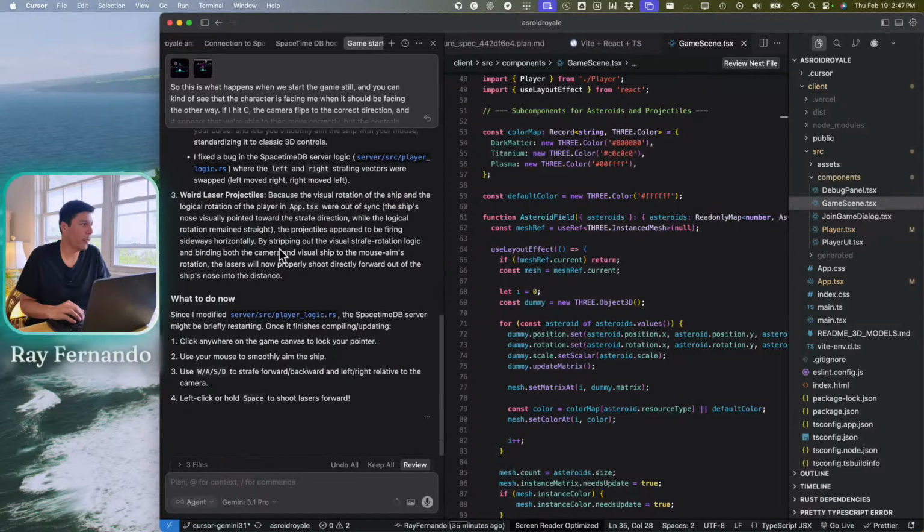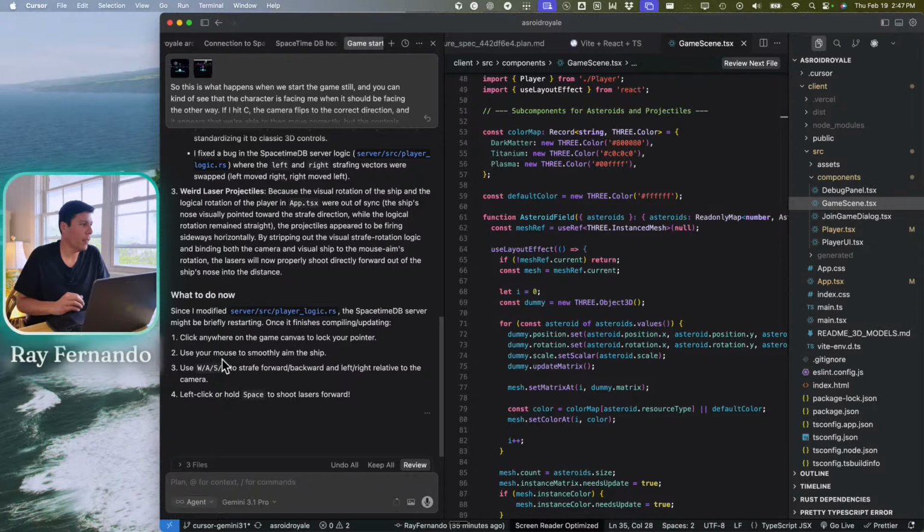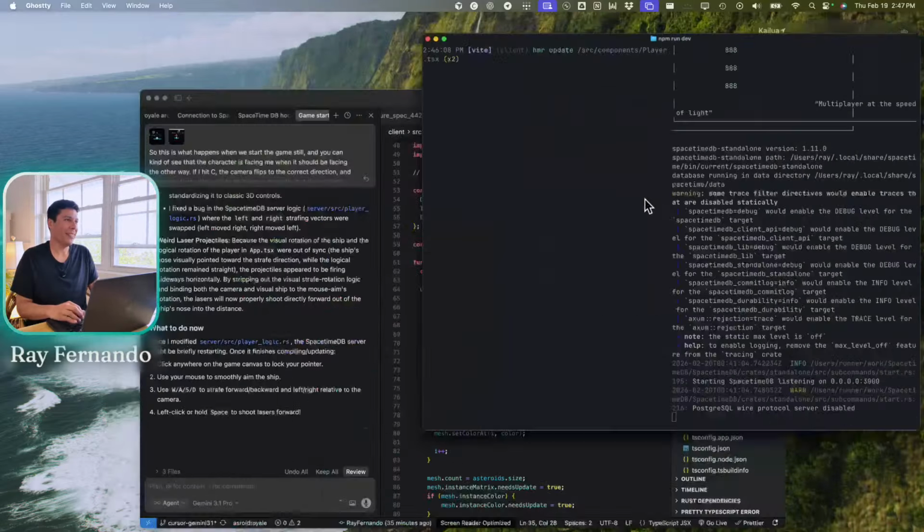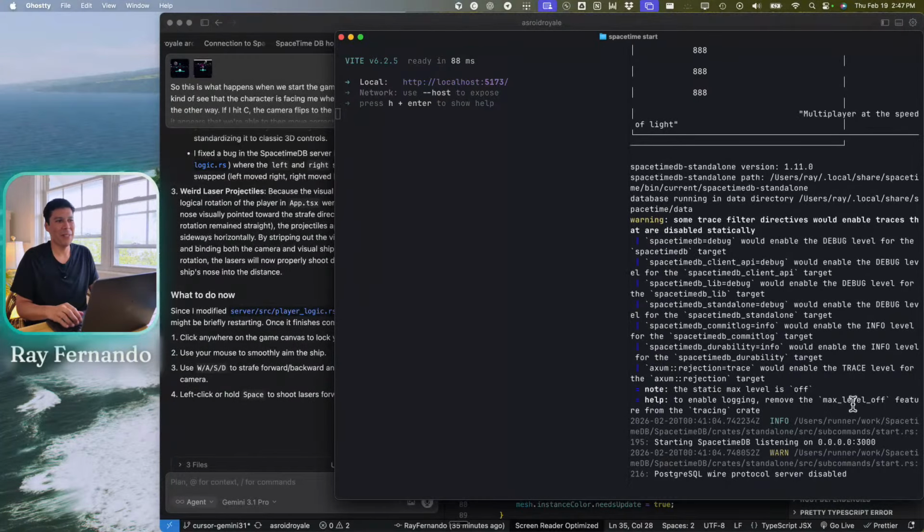Wait. That's not what we wanted. So click anywhere into the game canvas to lock your pointer. Use your mouse to smoothly aim the ship, and then use WASD to strafe backwards. Click and hold space to shoot lasers forward. Okay, let's try this. I'm not gonna knock it right now because what if it's amazing? But that's not exactly what I wanted.